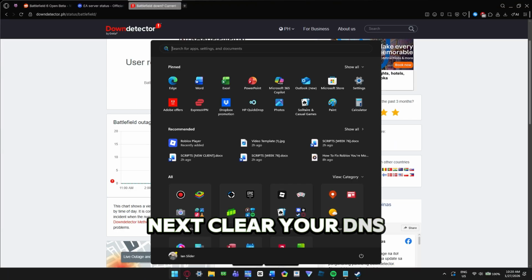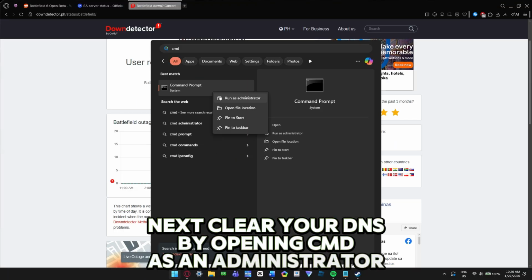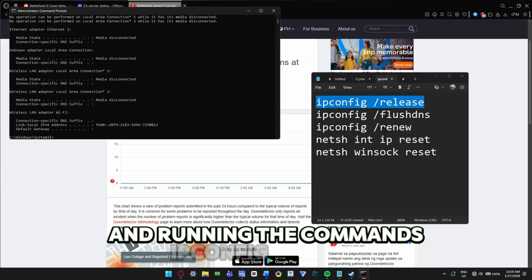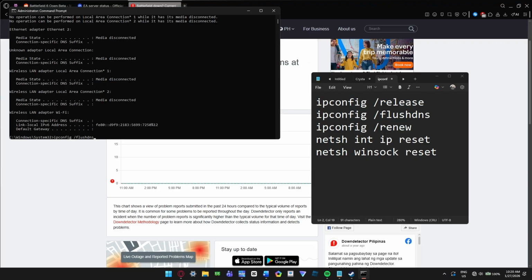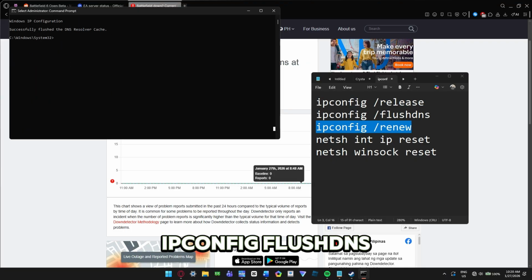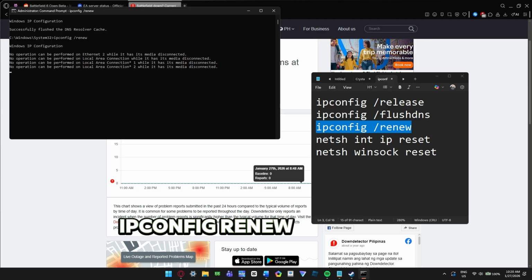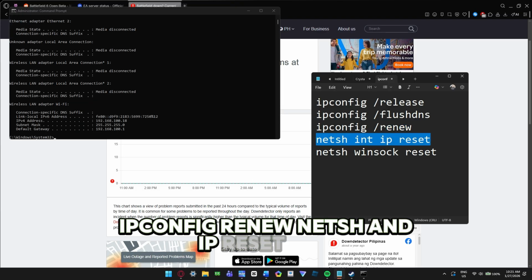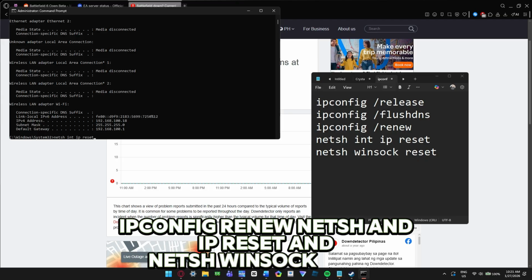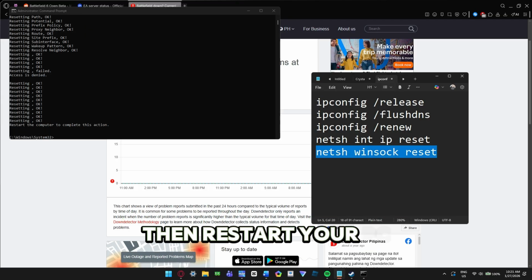Next, clear your DNS by opening CMD as an administrator and running the commands ipconfig /release, ipconfig /flushdns, ipconfig /renew, netsh int ip reset, and netsh winsock reset, then restart your PC.